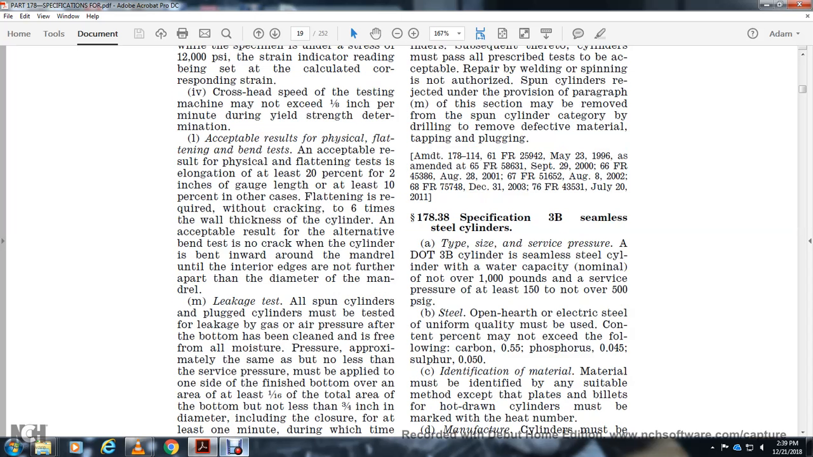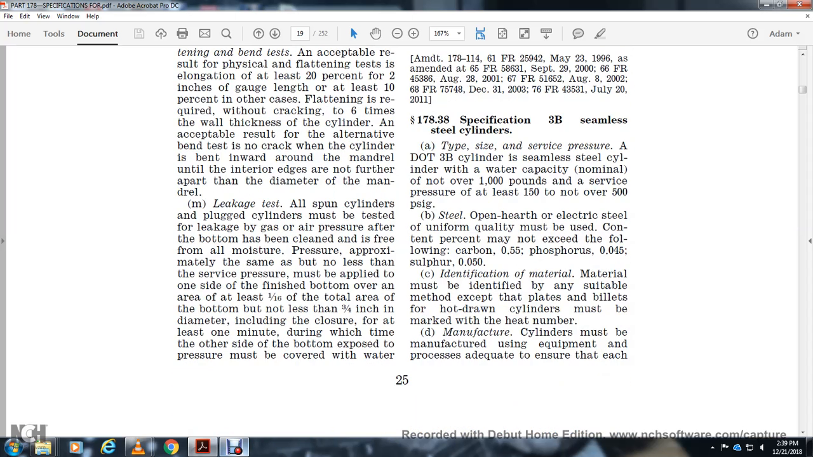178, specification 3B seamless steel cylinders. Type and size: a 3B cylinder is a seamless steel cylinder with a water capacity nominal not over 1,000 pounds and a service pressure of at least 150 and not over 500 psi gauge. Steel: open hearth or electric steel of uniform quality must have a content percentage not exceeding the following: carbon 0.55, phosphorus 0.045, sulfur 0.050. Identification: material must be identified by any suitable method except for plates.